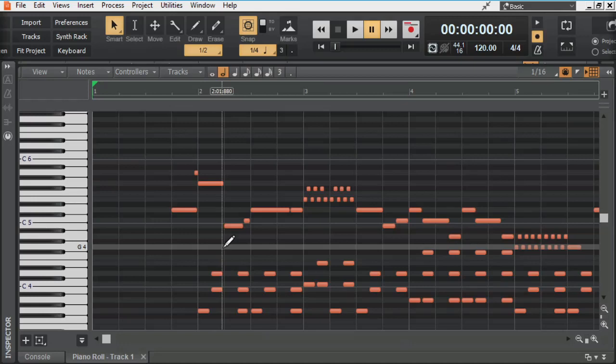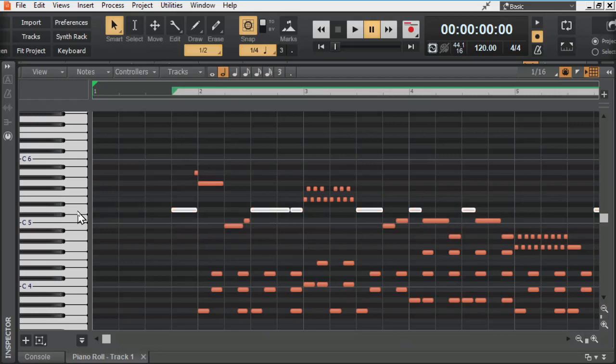If you want to delete all the entries for one particular note, click on the key in the piano display there, and you'll see the notes for that particular key get highlighted. Pressing delete removes them. Again, Control Z will bring them back.